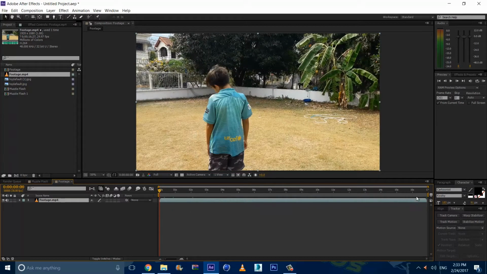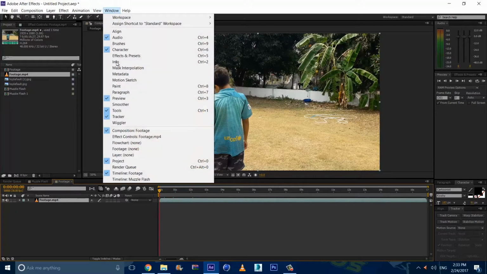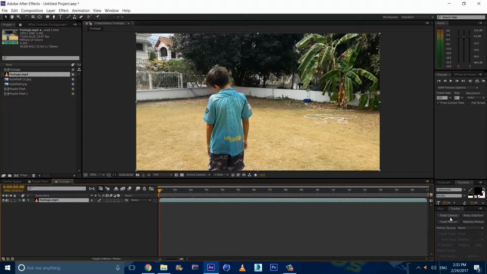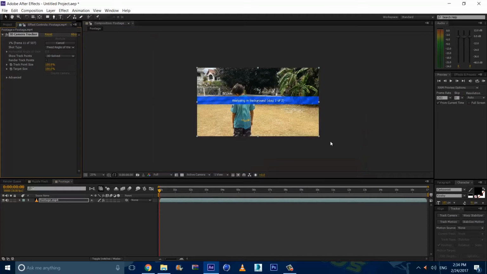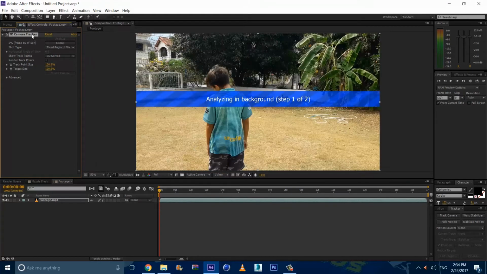So after you have your footage, you're going to press track camera. If you don't see this tracker right here, just go to window and apply tracker here, and you'll see this box right here. Alright, let's apply it. It will take a long time depending on the amount of time you filmed and how long the duration of the video is. So I'm just going to skip back to when it's done, and I'll see you guys then.